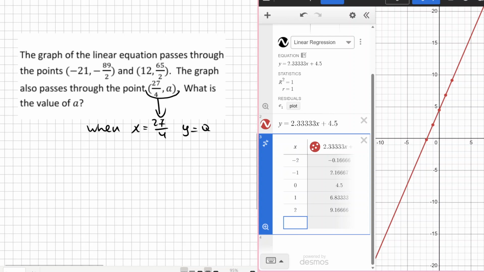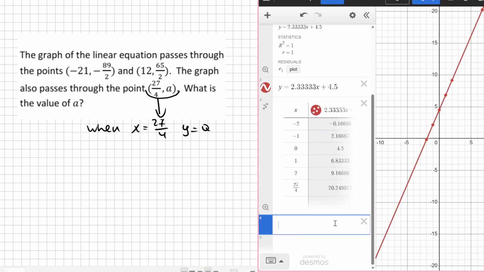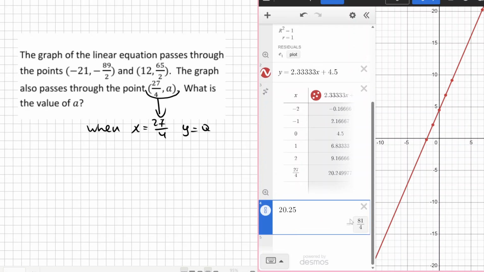The last thing we want to do is set this point into the second table, and I'm going to get this point, and this will be our answer. So I can make it more clear. I delete it. So I think that's the answer, and that's equal to 20.25, and that is equal to 81/4. That's it.